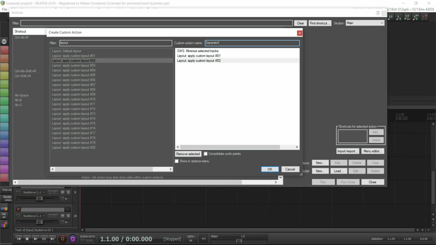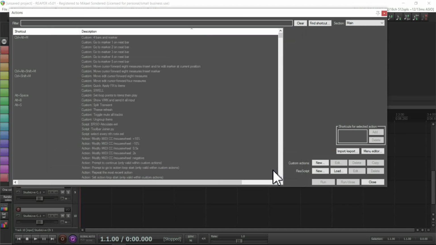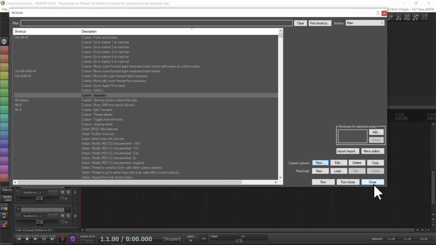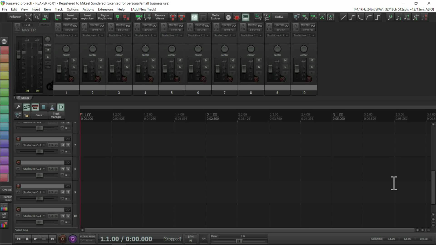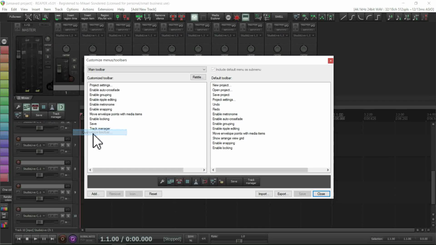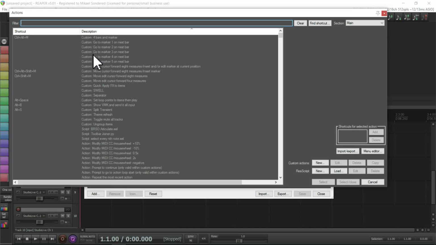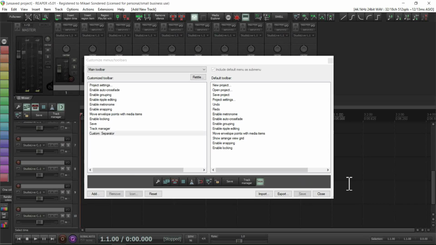Probably spelt it wrong, I'm not sure, but there we go. And that's it. So we can click OK, and we can close that now. So that's set up. We've got our custom action set up. Now how do we make it work? Well, I'm going to put it on the main toolbar here. So we customize toolbar. We click on add, and here are custom actions, and there it is, separator. So we can add that. So we can select and close. And here we have it here.